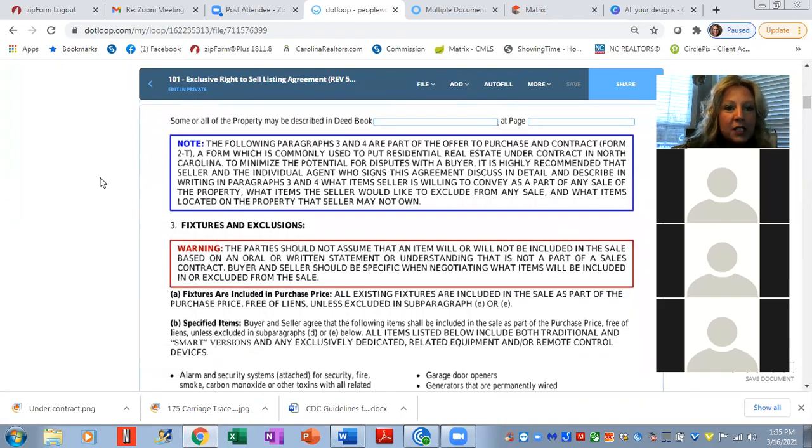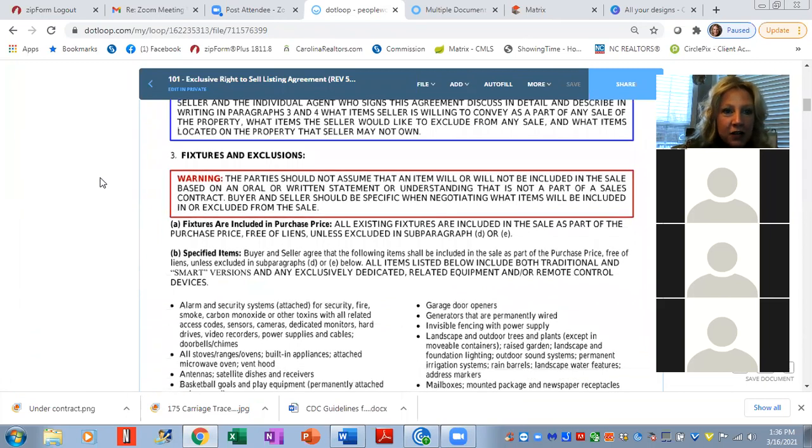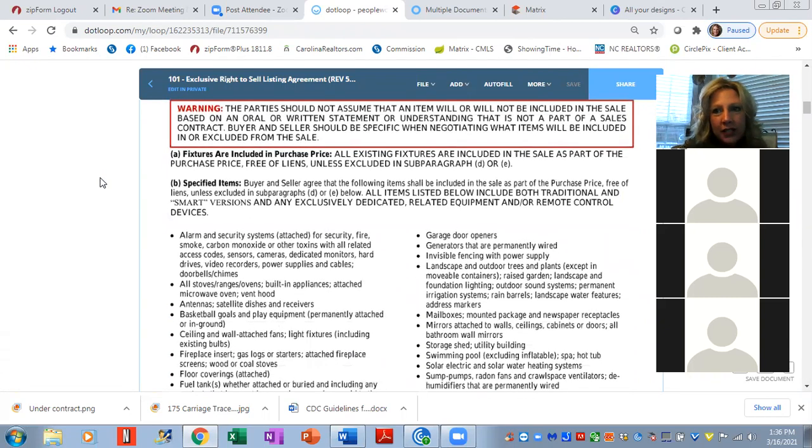Explain to your sellers that they are selling everything that is attached to the walls, screwed into the walls, garage door openers, mirrors. I've had really cute mirrors go missing, and we're like, what happened? Because that's attached to the wall in the bathroom. Put it back. Curtain rods have been taken down, and they were advertised in pictures.